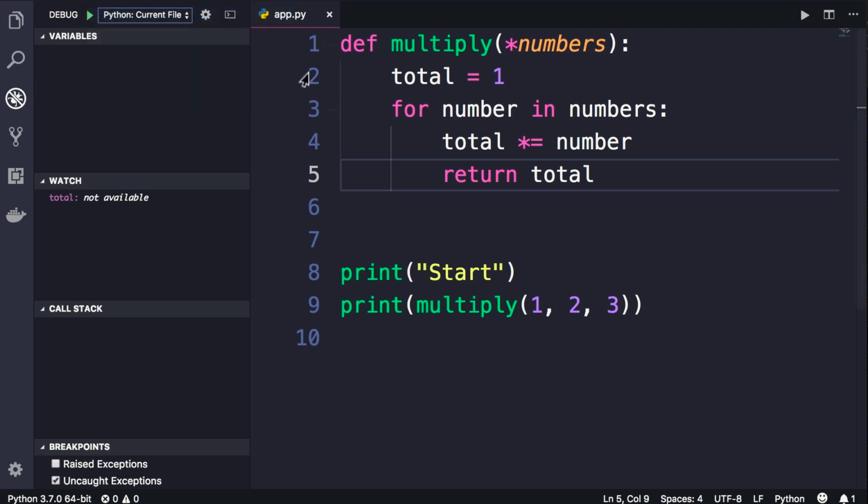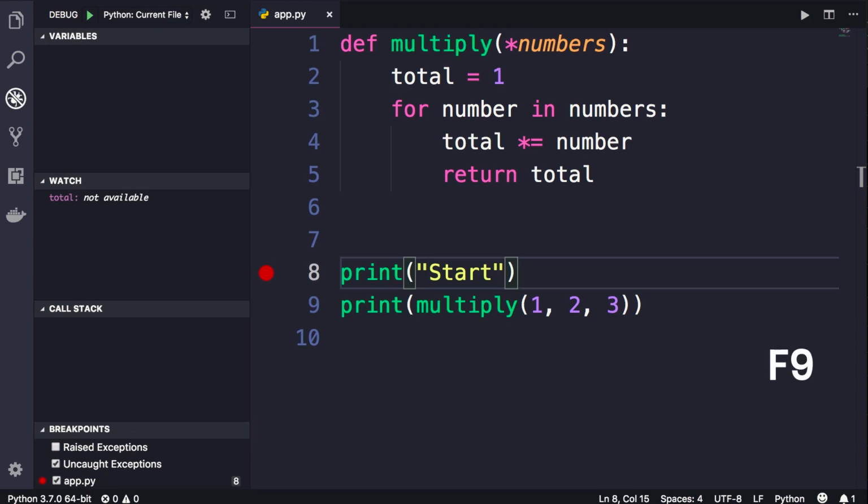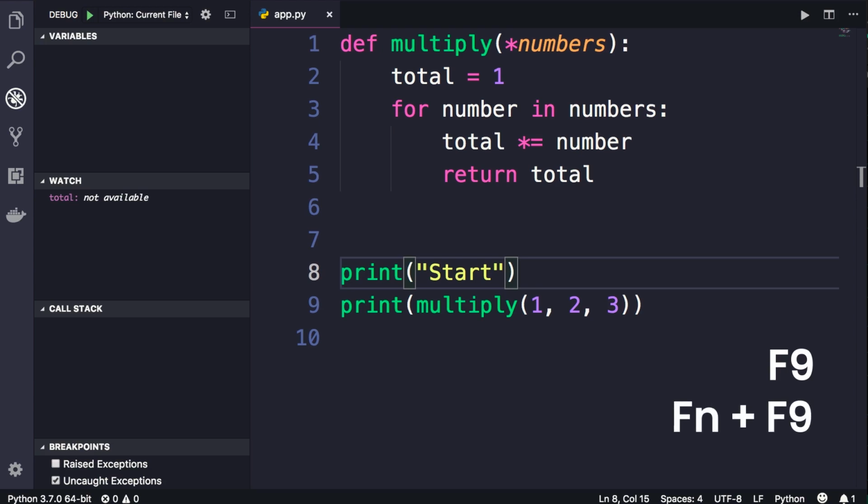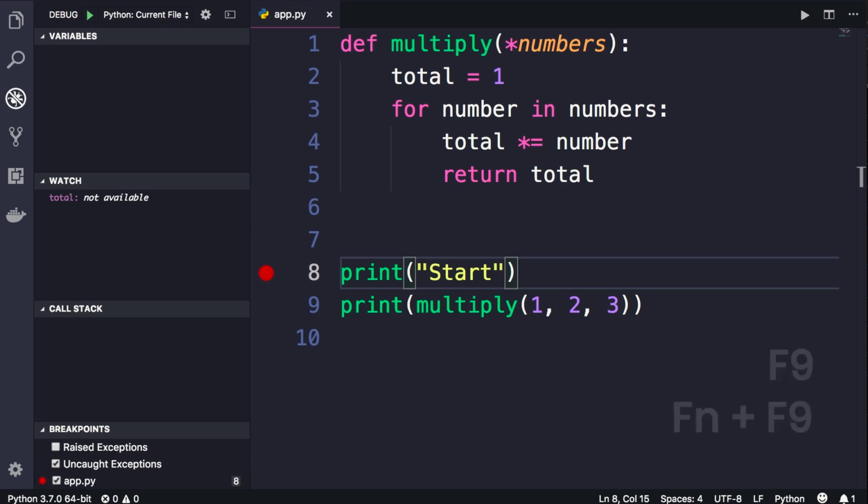So select this. Now to start debugging, first we need to add a breakpoint on one of these statements. So I'm going to put the cursor on line 8 and insert a breakpoint by pressing F9. So this is our breakpoint. We can press F9 one more time to remove it. If you're on a Mac keyboard, you should press the function key, which is on the bottom left corner of your keyboard, and then press F9. So here we have a breakpoint.